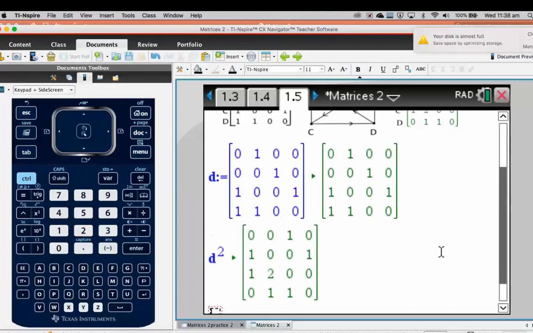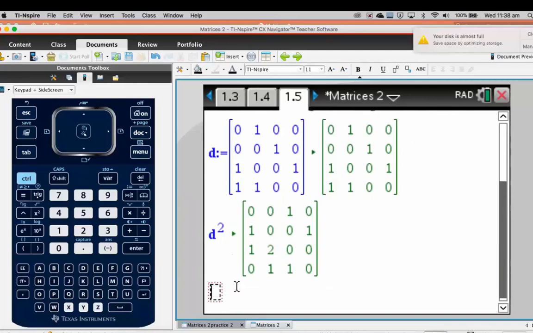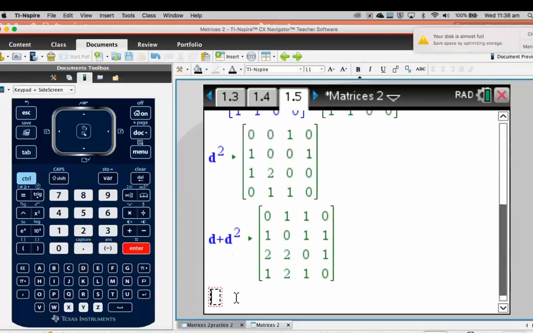Now if we go back to the question, which was to look at D squared plus D, we want to add up that. So let's use a math box again. When you hit enter, this math box will just automatically appear. Now, if we add up the rows, you can see A has a total of 2, B has a total of 3, C has a total of 5, and D has a total of 4.